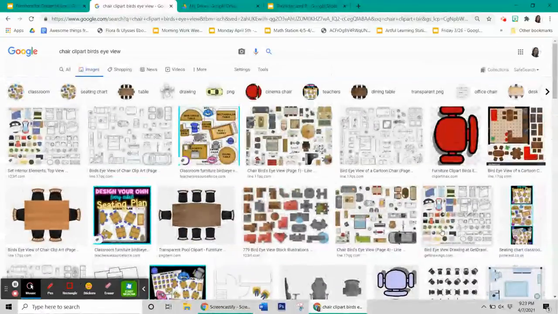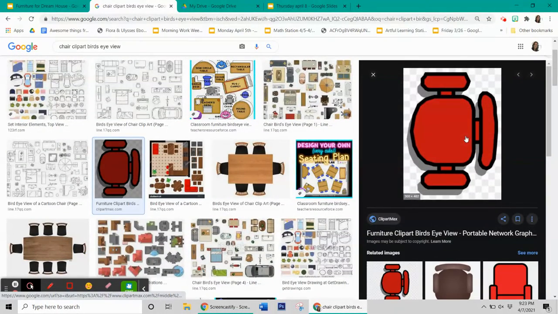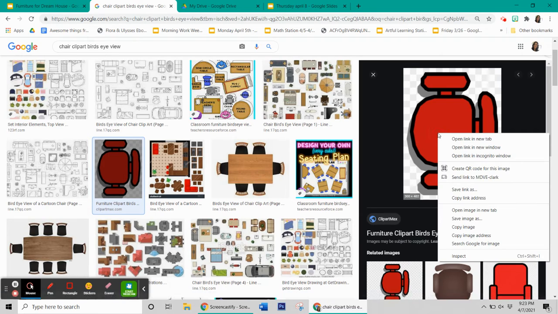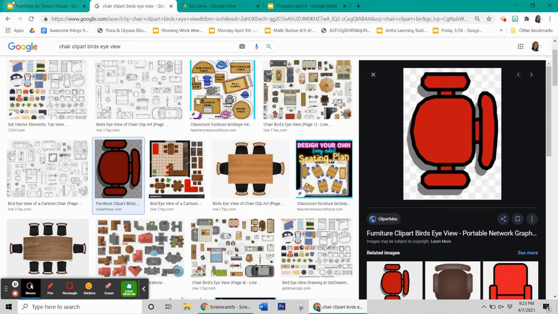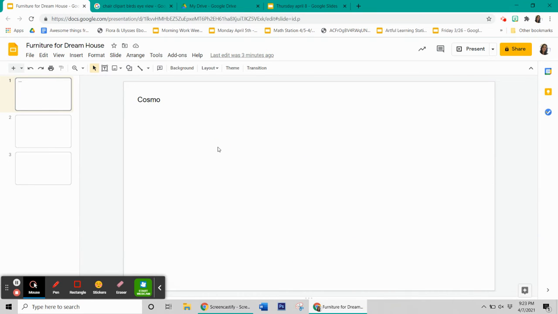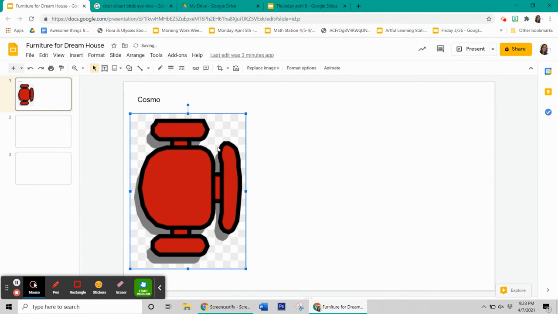And then if you want to copy paste it, you would click on it first. This is big enough. I don't need to open up the actual website. I'm going to do control click or 2-finger touch and copy it. And then I'm going to do control V or edit paste. And there's my chair. Okay.